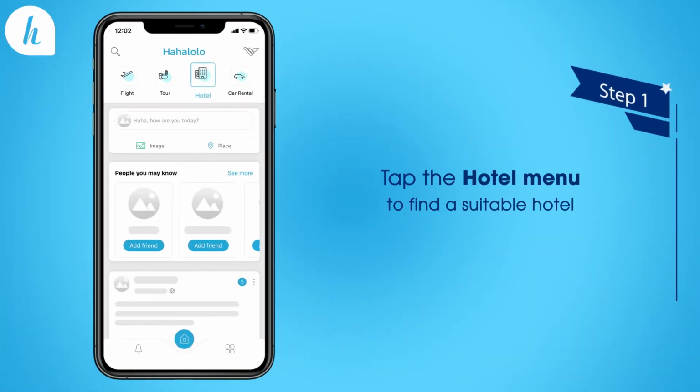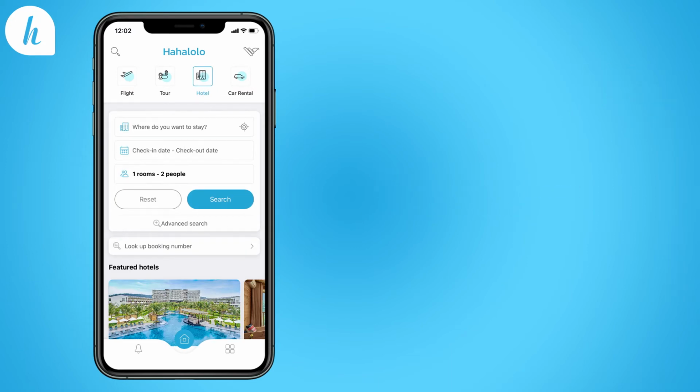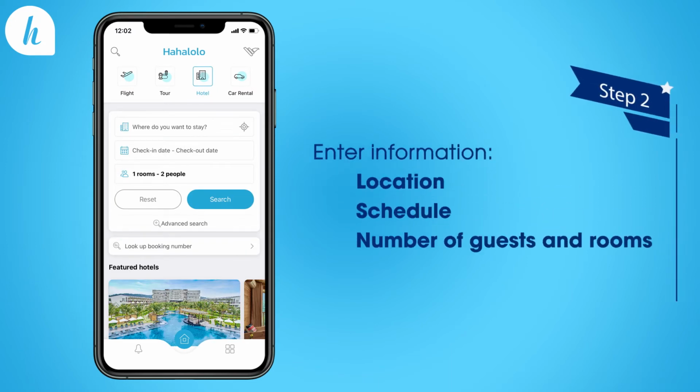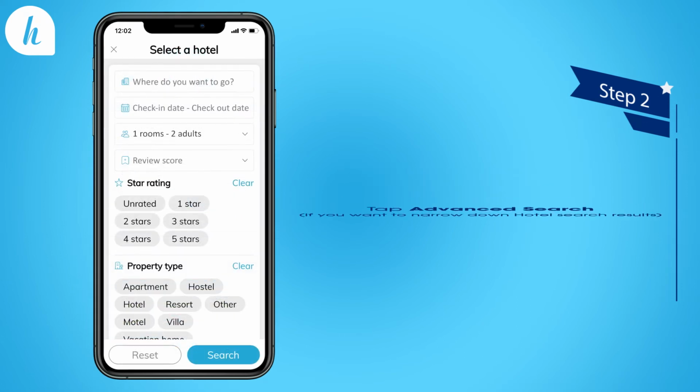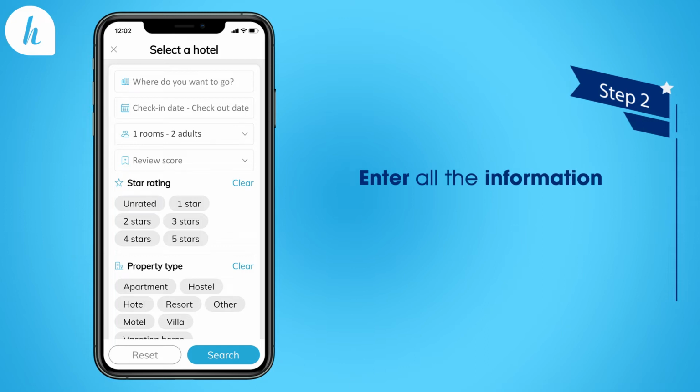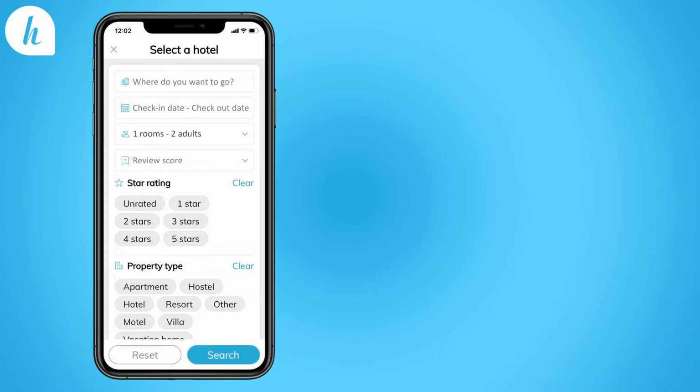Tap the hotel menu to find a suitable hotel. Enter information including location, schedule, number of guests and rooms. Tap Advanced Search if you want to narrow down hotel search results. Enter all the information. Tap Search to display a list of hotels that meet your requirements.